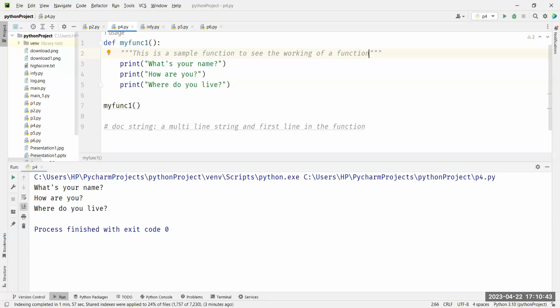So what's the advantage of writing this? Now, see, you have so many functions, right? Which function to use, when to use, what does a function do? So by default, what we do is we write a comment here in multi-line. The advantage of this is that before you use a function, you can actually see the details about it.